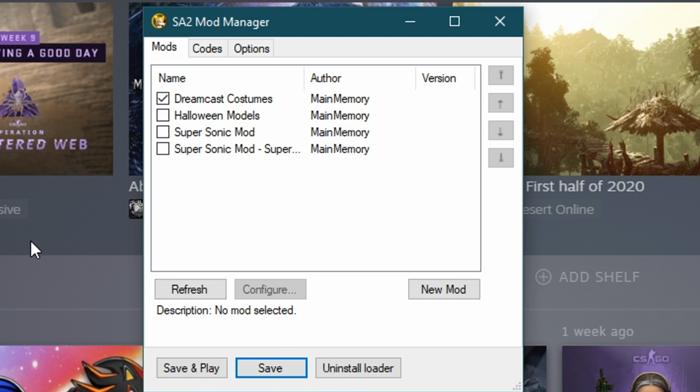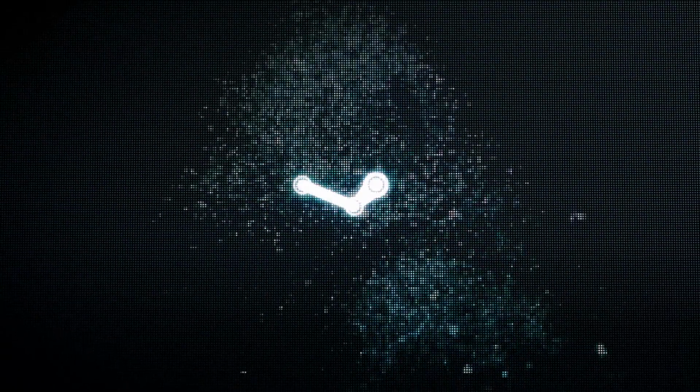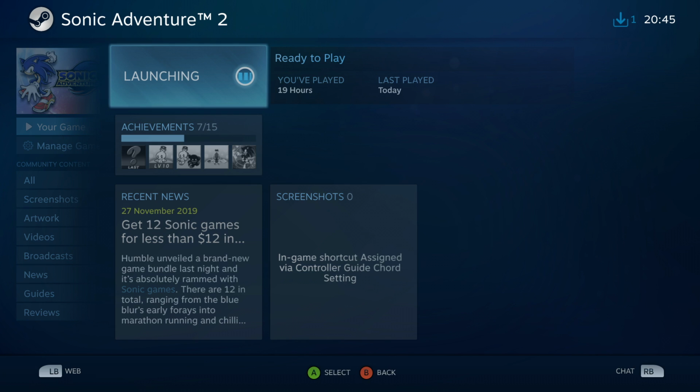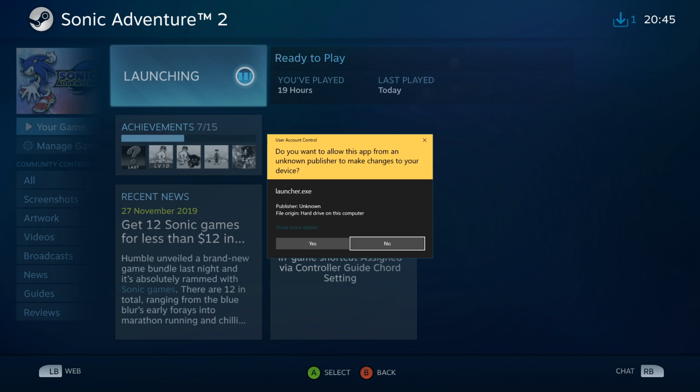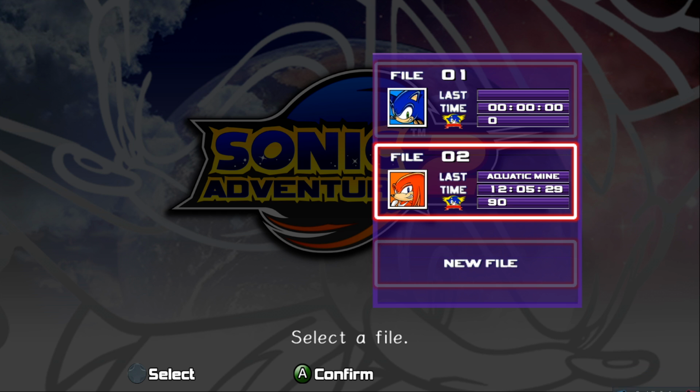It's much easier, especially if you're using a controller on Steam, just to go back into Steam. You can do that, just minimize that. Go into your big picture mode. Let this load up for a second and play your Sonic Adventure 2. Once your Sonic finally loads, just jump into whatever save you're really looking to do.